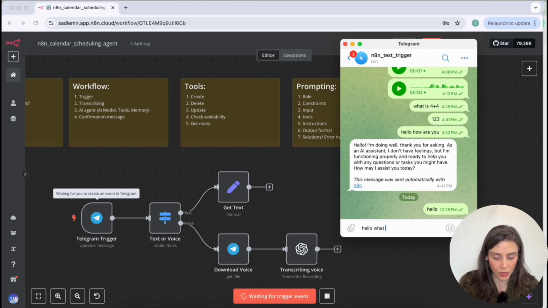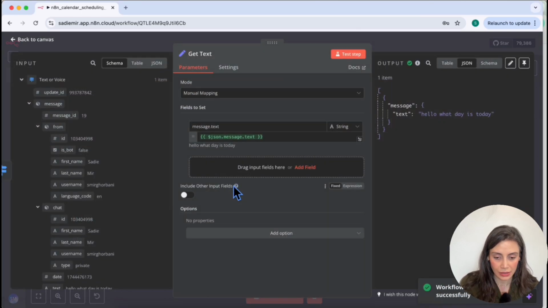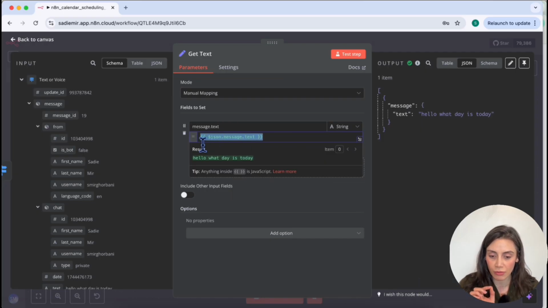Hello, what day is today, right? And press enter. Okay. And the text message we receive comes with this name. So the outcome has this name, json.message.text.